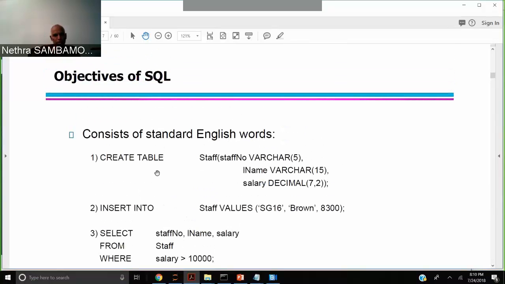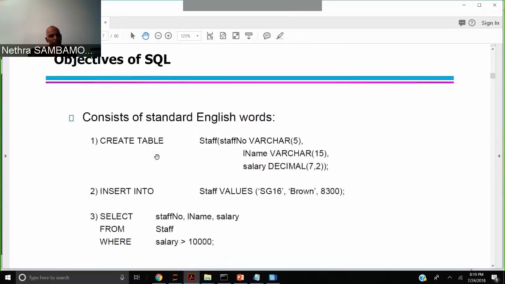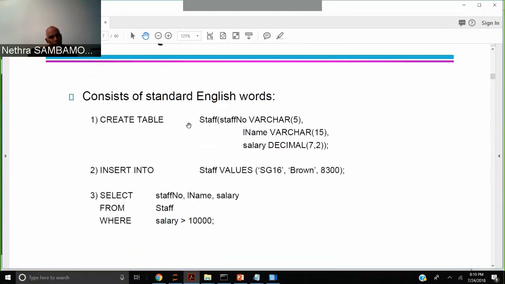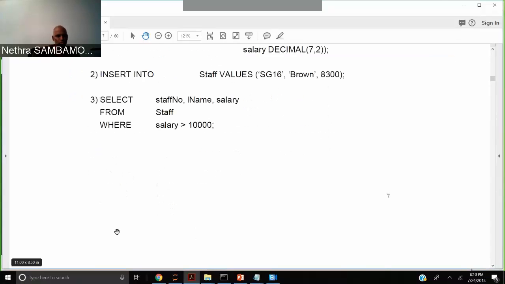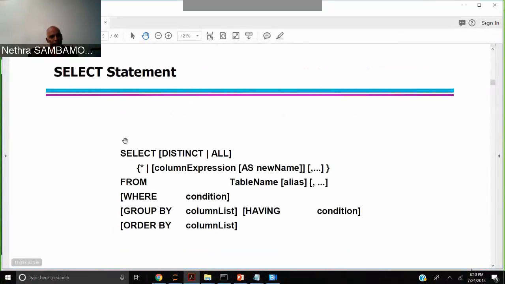Okay, so what are the keywords? Create table is a keyword phrase. Insert into, select from, where condition. Okay, and having also, there is one more condition. We'll talk about that. Here is all you have.